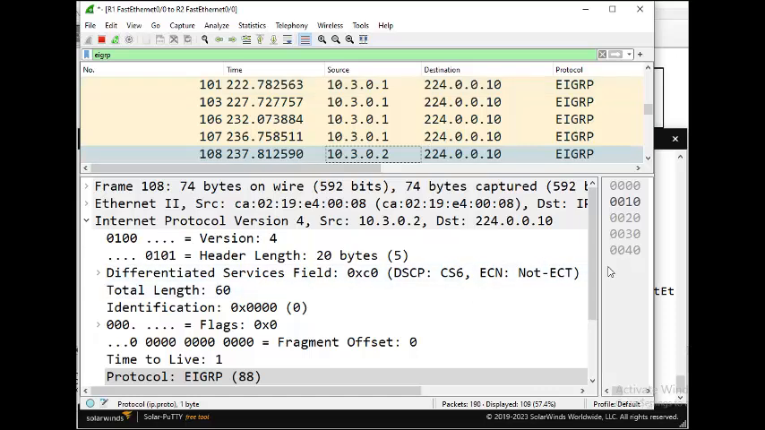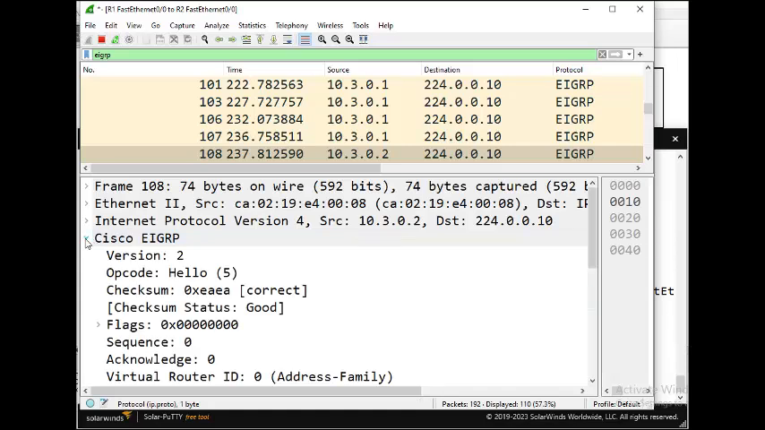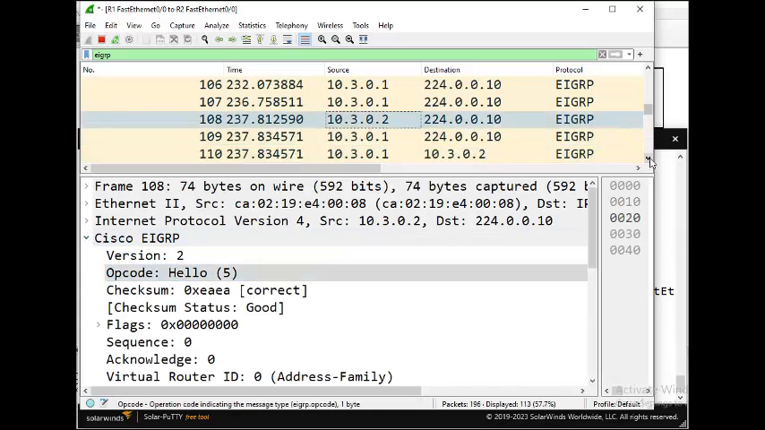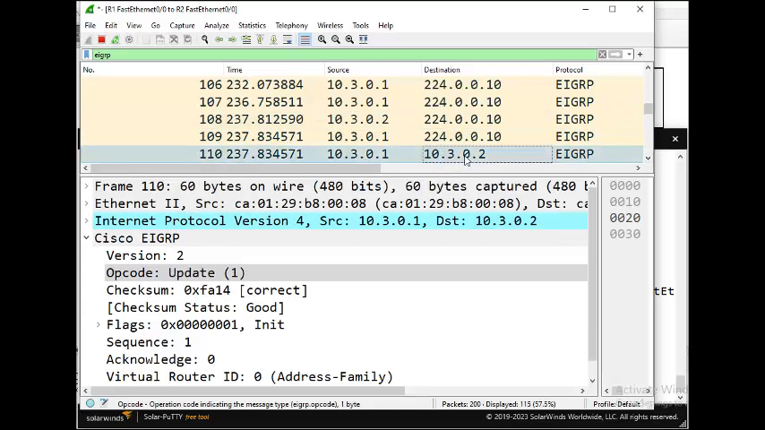Now let us go down again. I want to see this EIGRP. This is a unicast packet. This is an update. I told you yesterday, updates are sent using unicast address. Only to the neighbor it will send an update. Hellos are sent to multicast so that neighbors can discover. But updates are, you see, sent as unicast. Again, from 10.3.0.2, I'm getting another update.